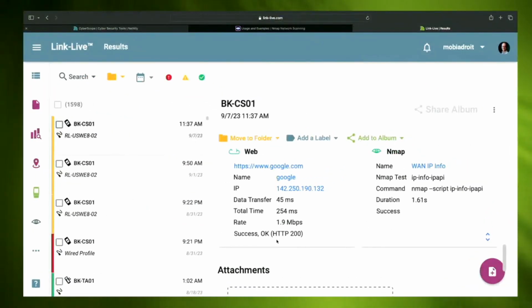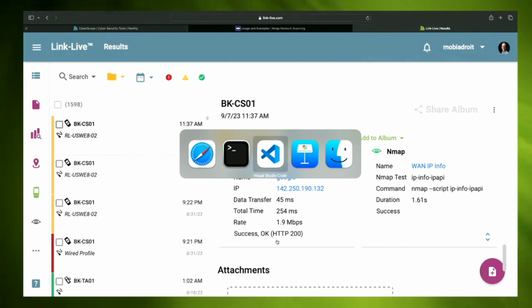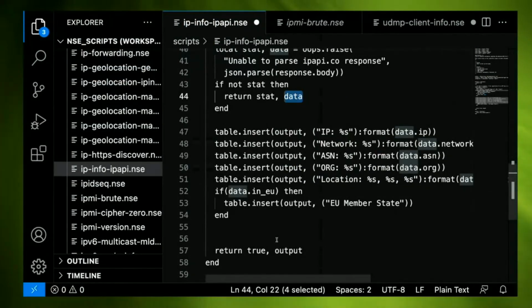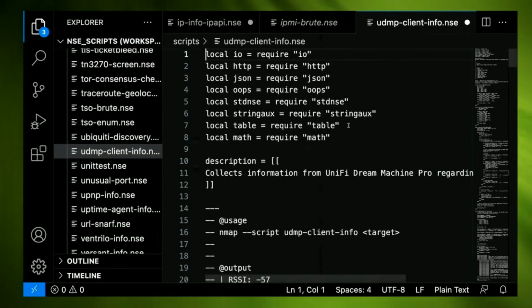So what I want to show here real quick on this particular one is this is going to go through and it's going to look at my Unified Dream Machine, and it's going to pull some information from that API based off of a target that I give it through the discovery scan.